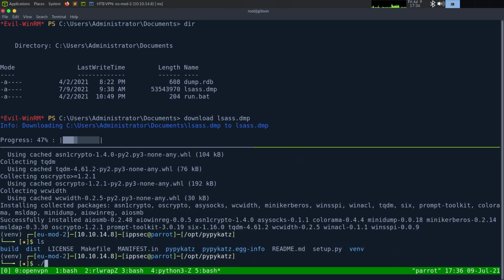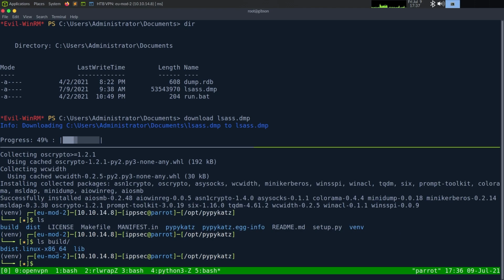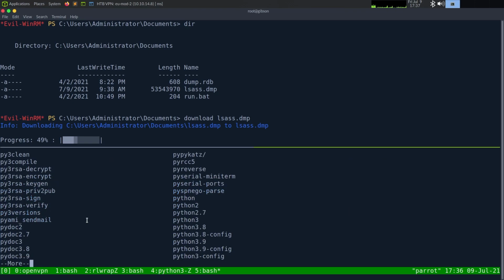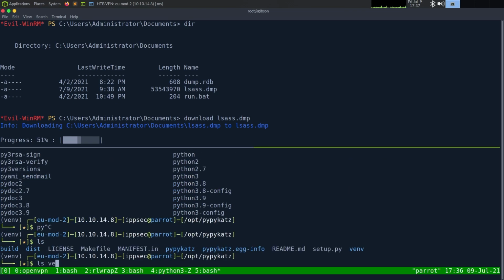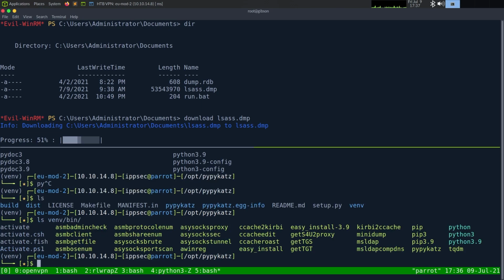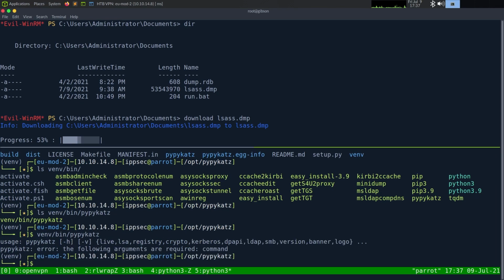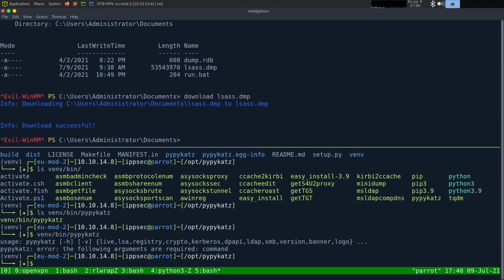Let's see. See what I'm doing now. ls venv bin. Do we have it? Let's see if it works. It looks like it does. So once we get this file, we'll be able to use Pypykatz to hopefully dump it. So I'm going to pause the video and wait for this to finish. So it has finished now.